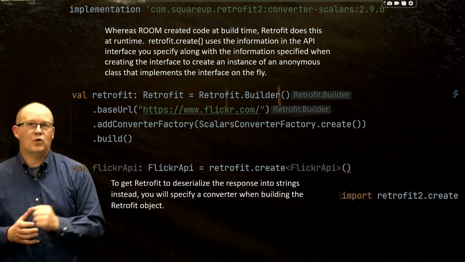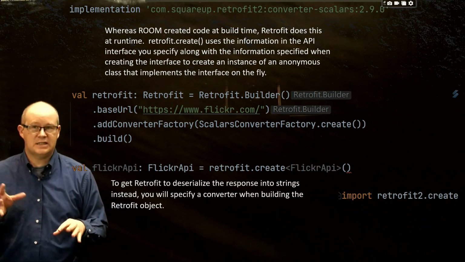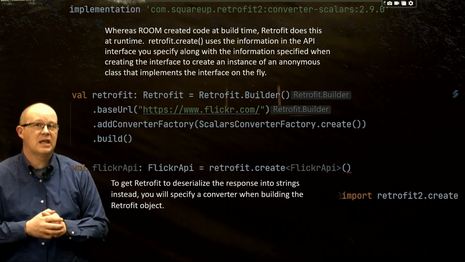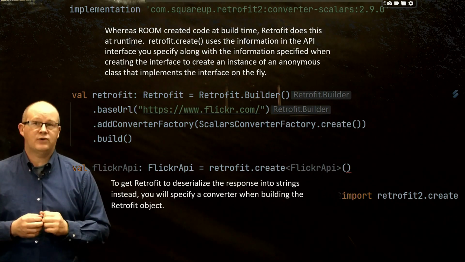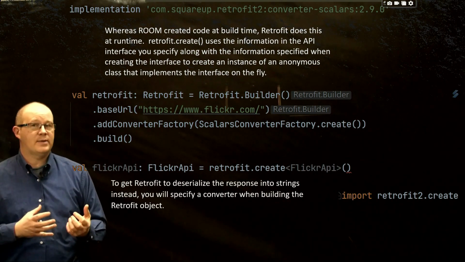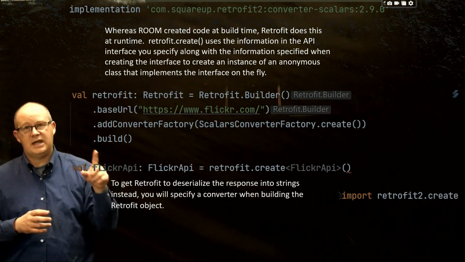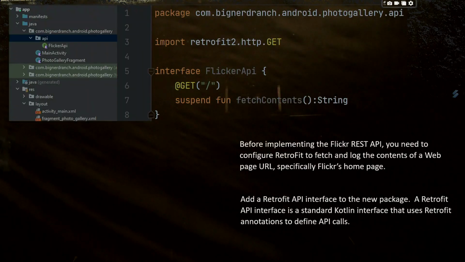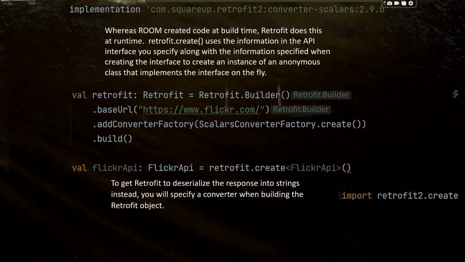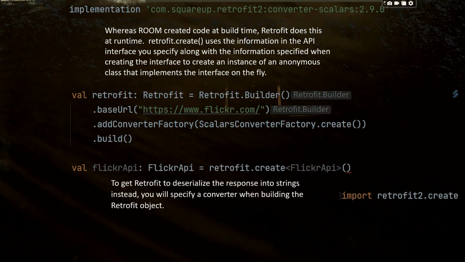Now, Room was, behind the scenes, how we developed our database in CriminalIntent. It created code at build time. That doesn't happen here with Retrofit. Retrofit is going to create our implementation on the fly. It's going to take what we put in as we built the object plus whatever is in the interface. Remember that right now our interface is simple, it just looks like this, but it takes those two components, puts them together, and makes an anonymous class on the fly. Let's get that code in.